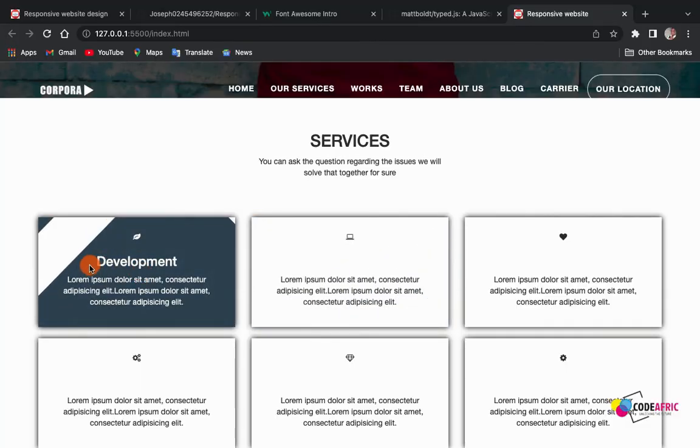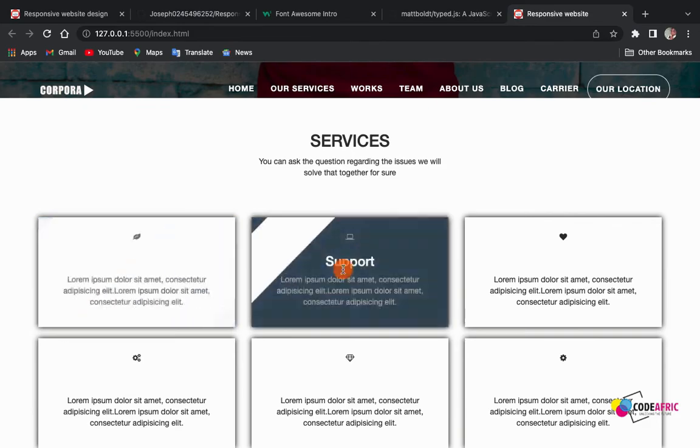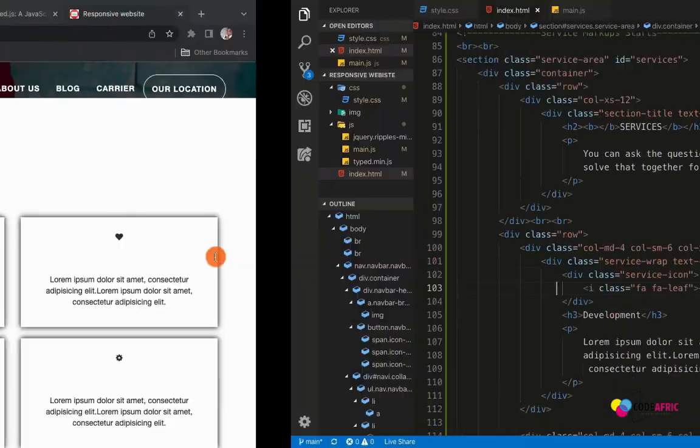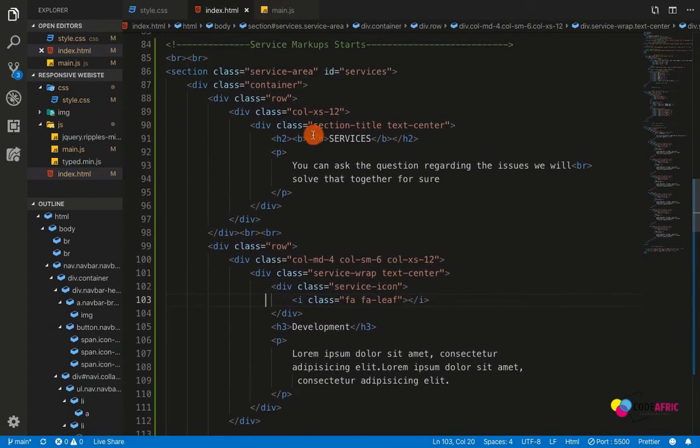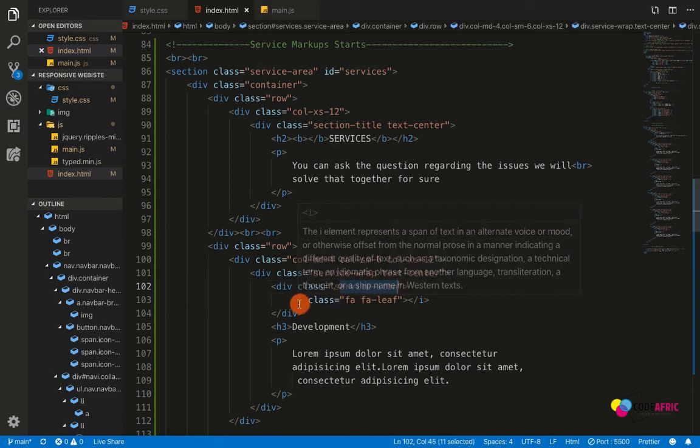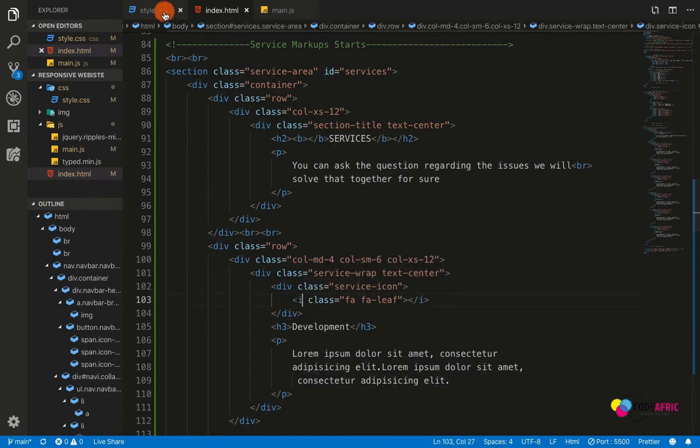Now let's wait for the icons. With the icons, we can see that it is too small. We can find the icons inside our service. With the service, you can see that we have a service icon. So we reference dot service icon, then the I. Now let's go to the CSS and do that.